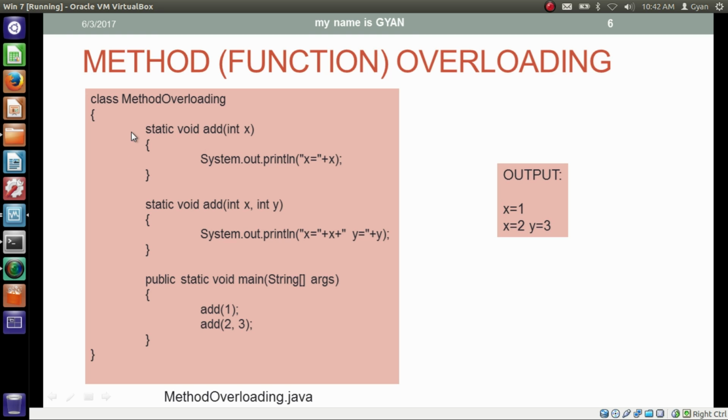This is the example of method overloading. Here we have two methods with the same name but different arguments. So both methods have different signatures. Names of both methods are add but their arguments are varying. The first method add has only one formal argument, integer variable x. And the second method add has two formal arguments, integer variables x and y. So when you call add with only one integer as actual argument, then the method add with only one integer as formal argument will be called. And when you call the method add with two integers as actual arguments, then the method add with two integers as formal arguments will be called.